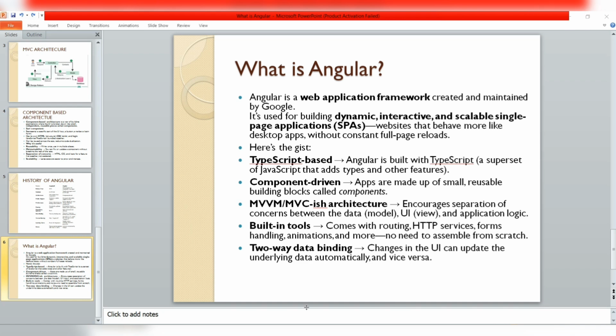Angular has built-in tools. It comes with routing, HTTP services, forms handling, animations, and more. No need to assemble from scratch. So Angular already has pre-written code for such kind of functionality, so we can use it directly. And also Angular offers two-way data binding, so any changes in the UI will update the data model and vice versa. Okay, so that's all in the what is Angular video.